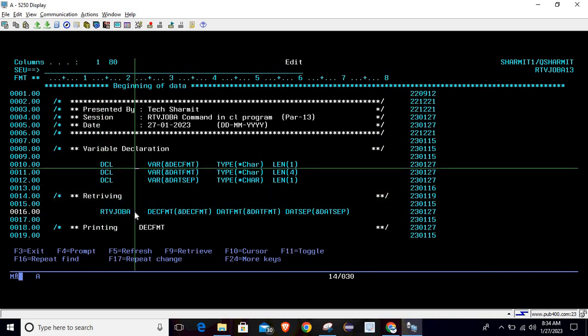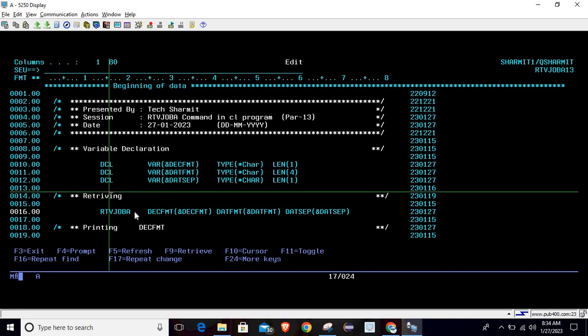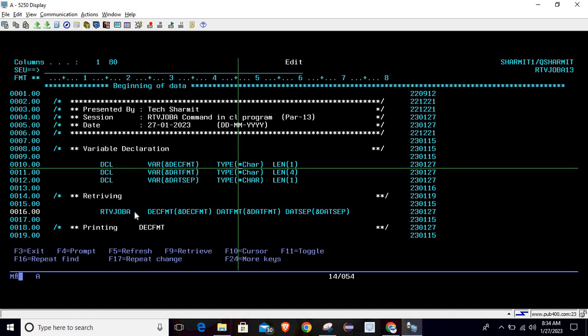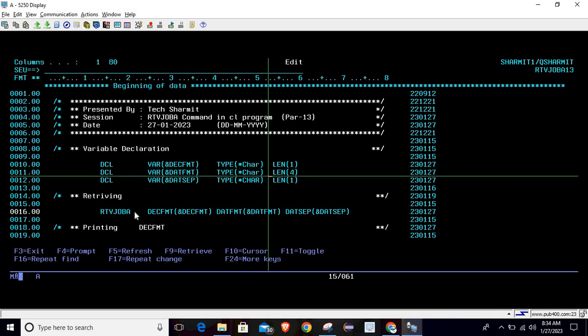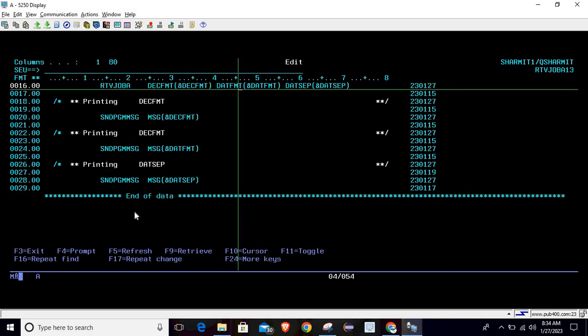In the same way, I have declared these here. Or you can firstly write this command and then, as per the information, declare the variables. Exactly this is what we are doing right now. The variable name could be anything, but the type and length should be the same. We have declared the variables, and once line number 16 is executed, we will retrieve the information into these three variables. Now we are printing the values.